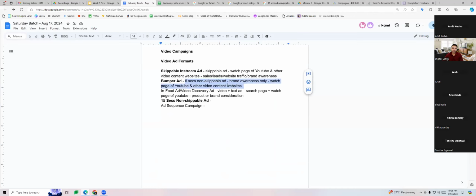And it works exactly the same like a bumper ad. There's no difference whatsoever. It also runs on YouTube, on other video content websites as well. It's going to be a 15 seconds non-skippable ad. Duration is longer out here.